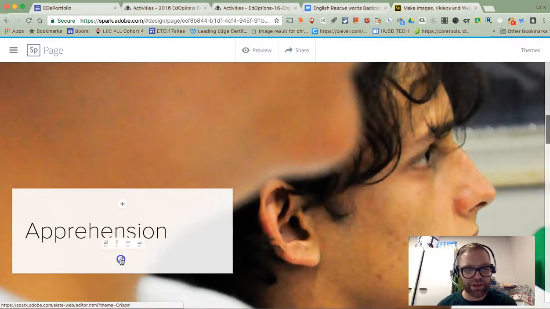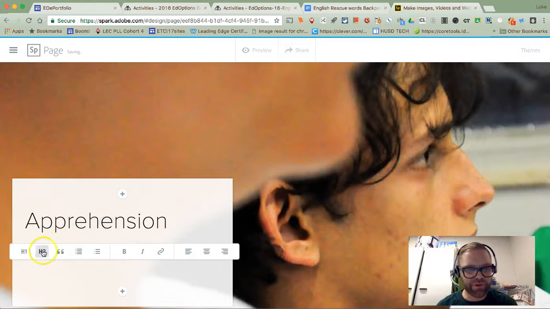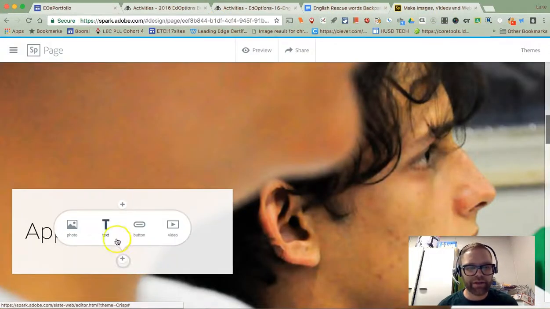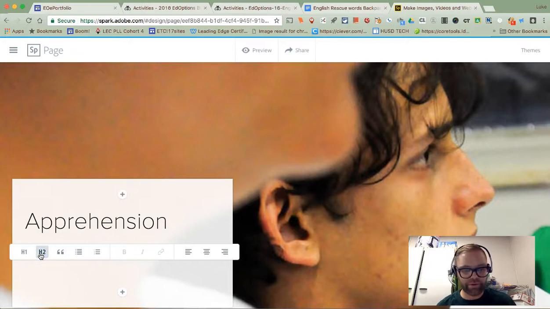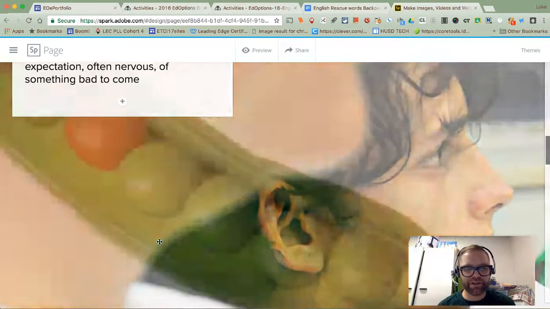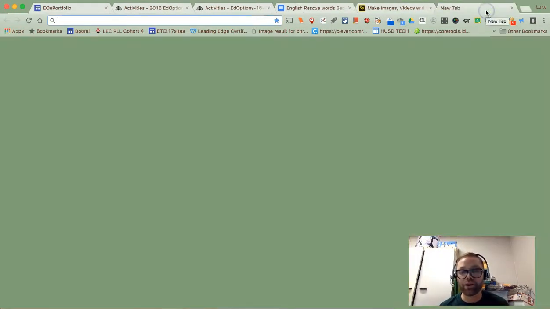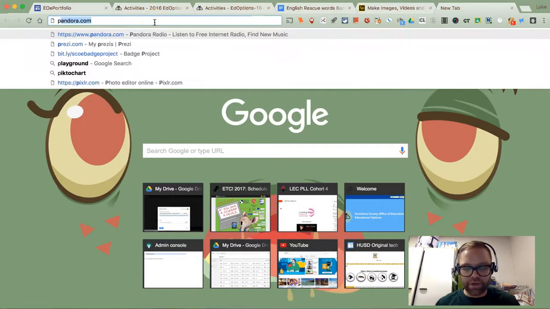There's apprehension. Now I'm going to add some text that's more of a smaller style font, and that's going to be the definition, right? So the expectation often nervous of something bad to come. All right? So now I'm going to add that text smaller. There's my definition. Right? So now I need that one more thing. I need a link out to something that speaks to the definition of what apprehension is. Right? So I'm probably going to do a new tab, right? And I'm going to look for apprehension.